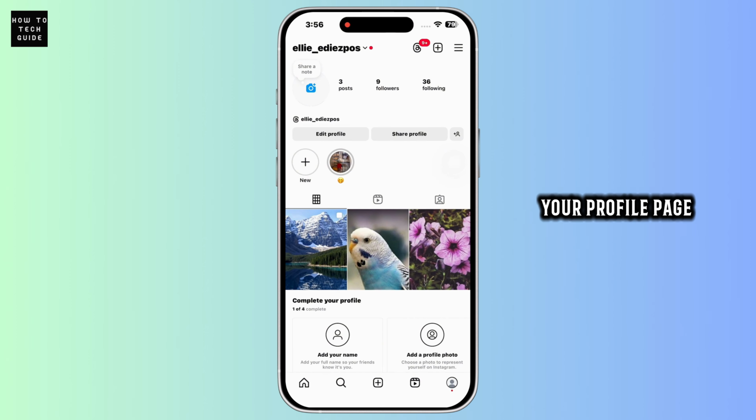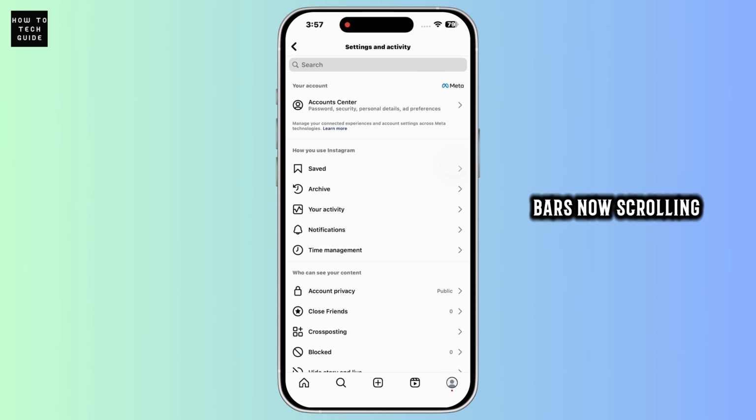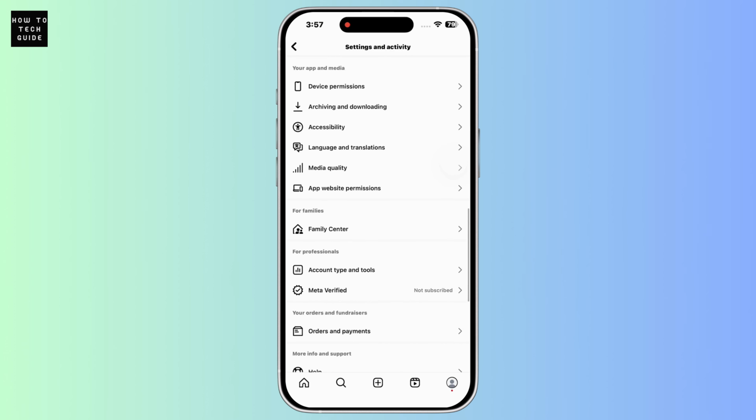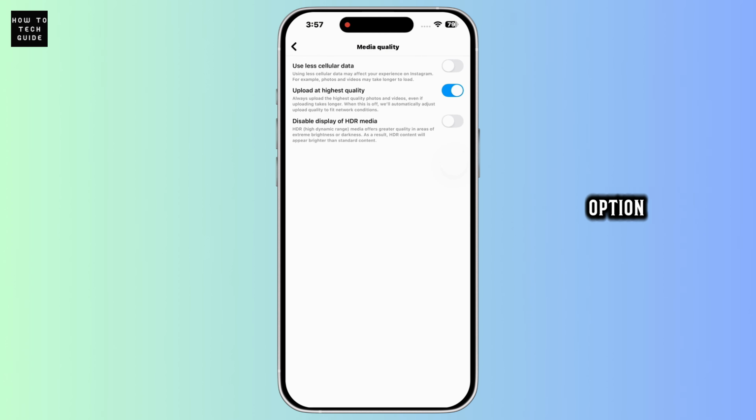Now navigate to your profile page, click on three bars. Now scrolling down, you're gonna find the option of media quality, click on it. Now here, you're gonna find different options.